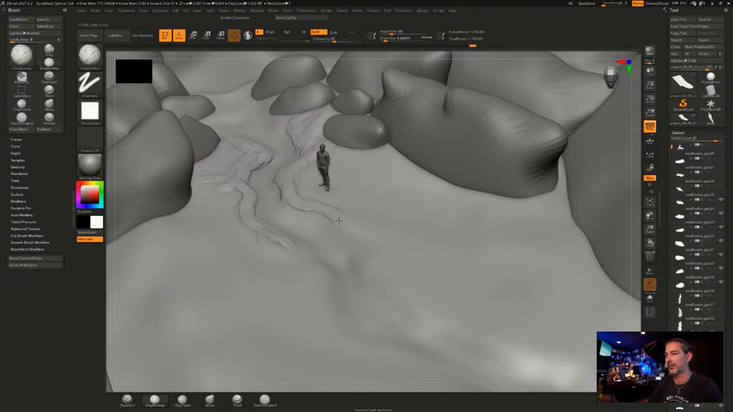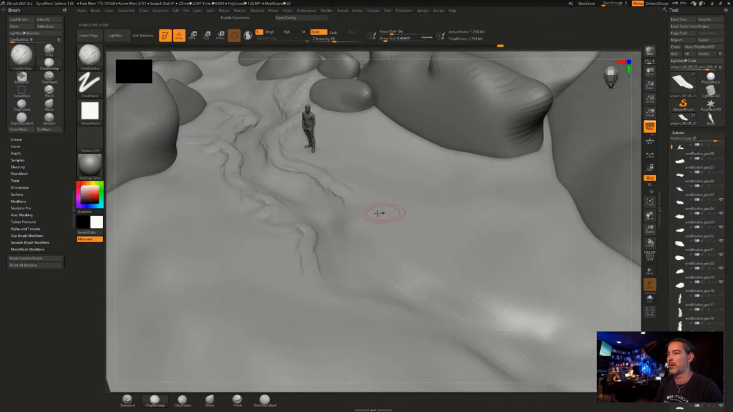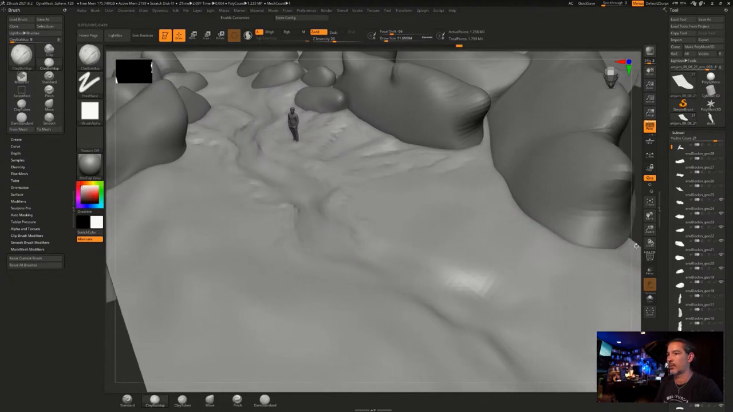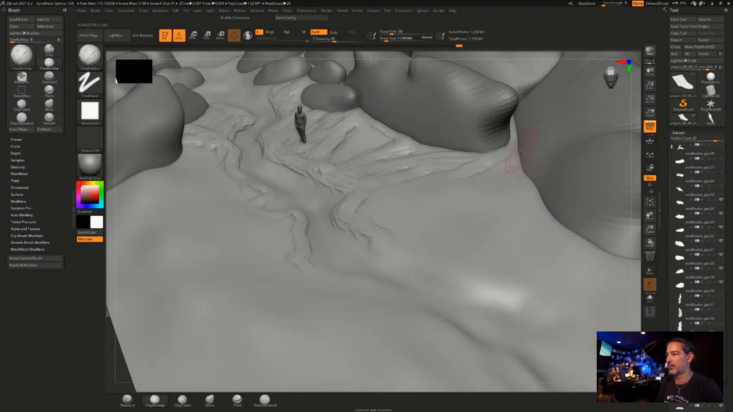So I'm going to start with just sort of sculpting basic stuff. Just using clay tubes or a clay buildup. Because the main thing is I just don't want the ground to be totally smooth, even though it might get textured and could even have a displacement map. I just want to break it up so that there's an undulation to it. And this will all get smoothed out and retopoed.